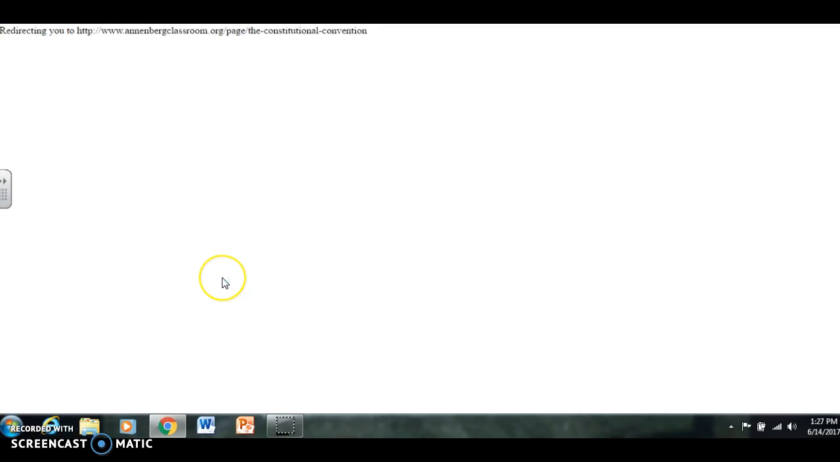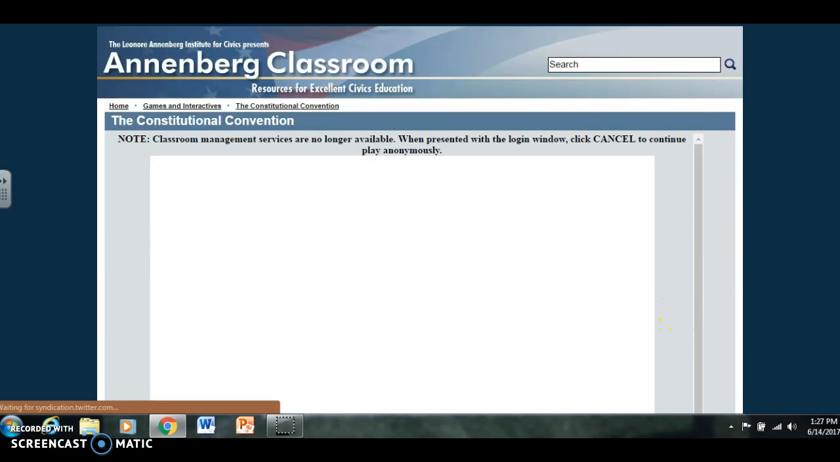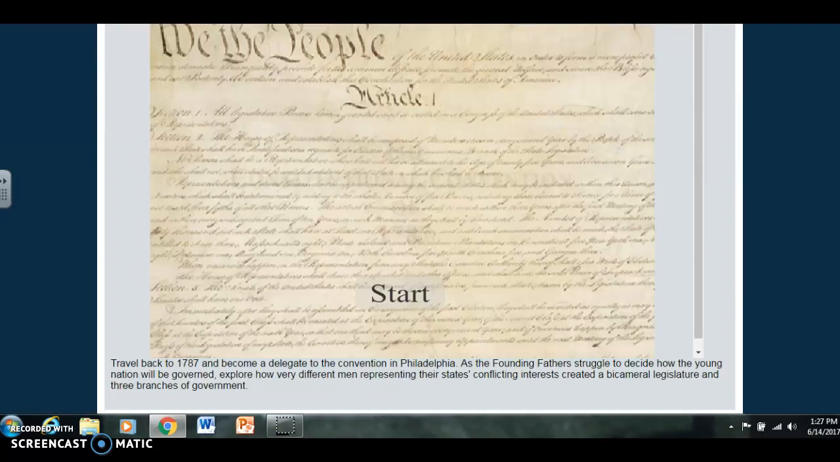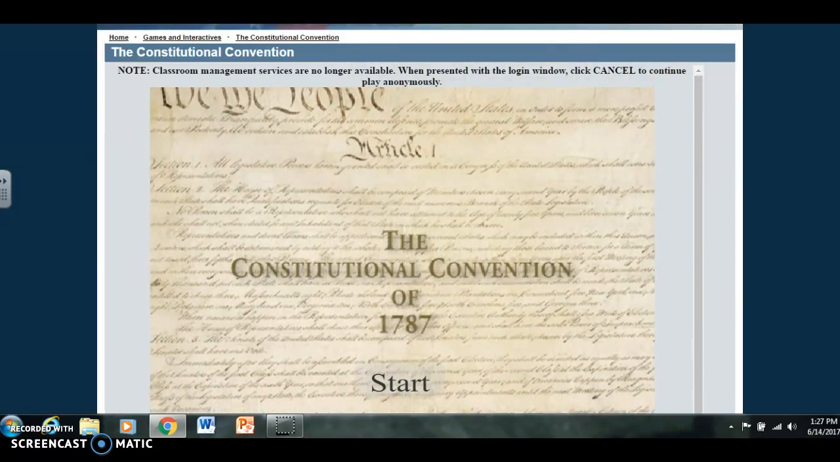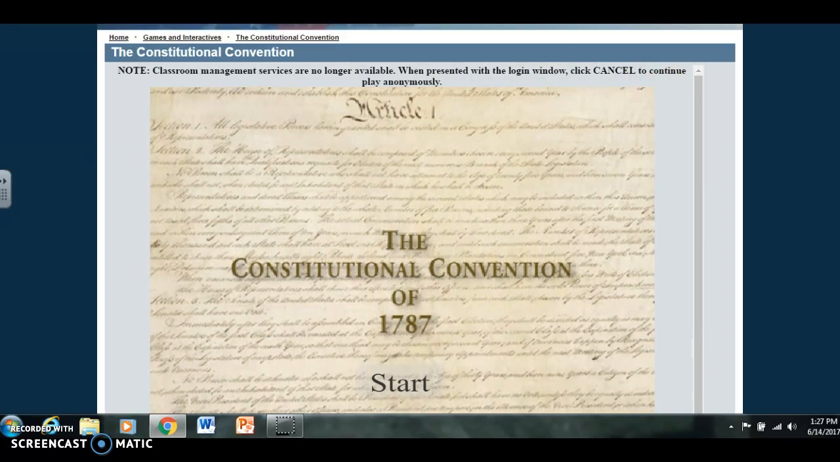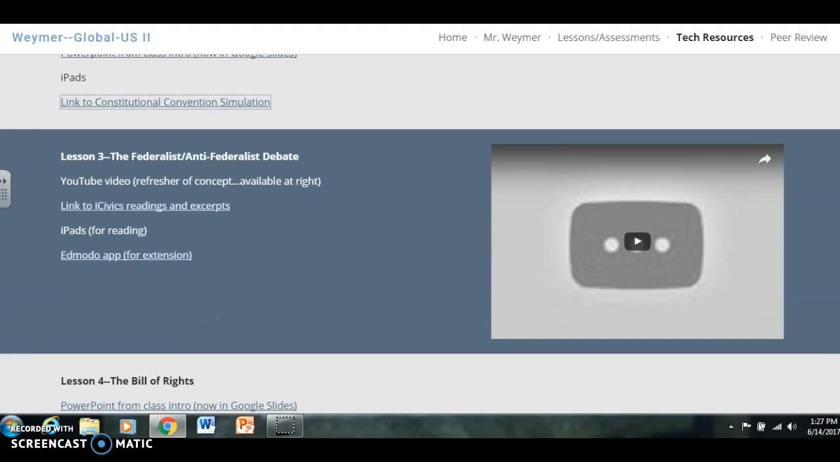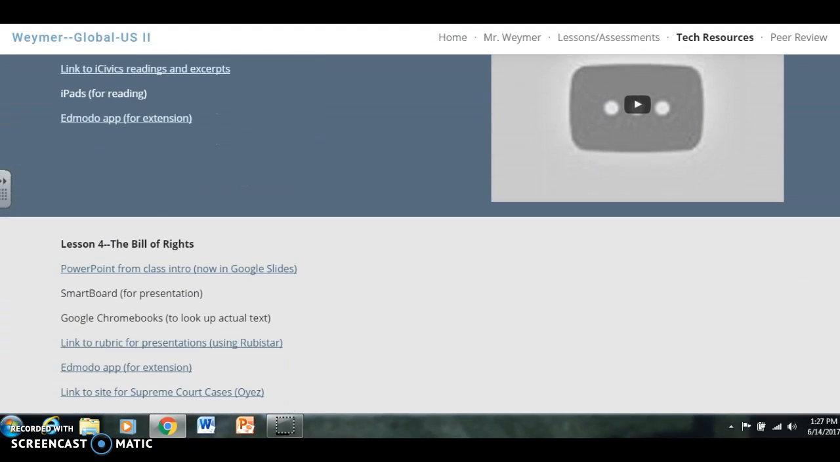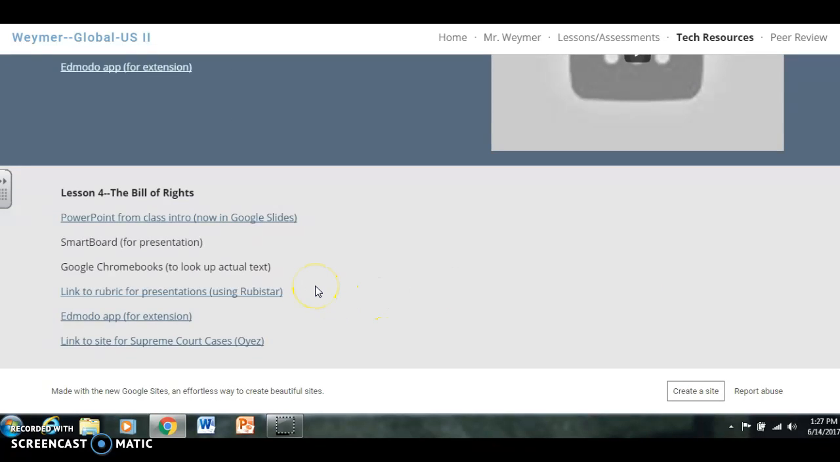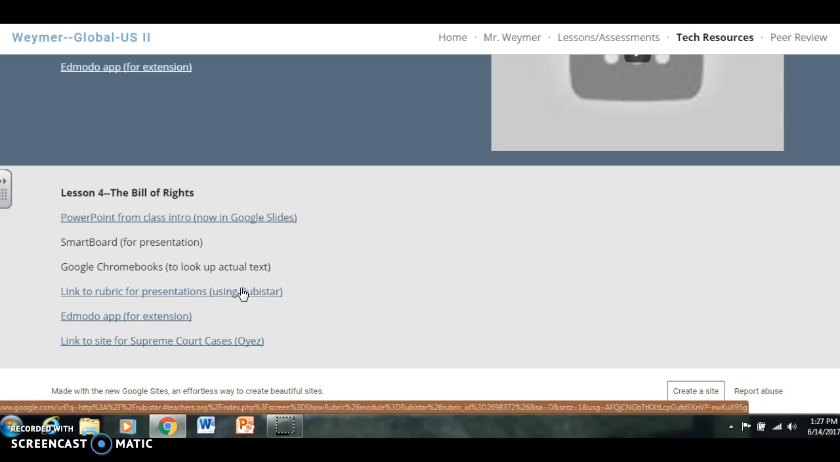So this is the link to the Constitutional Convention simulation that I was telling you about. It has the kids pick a state to represent, and they go through the Constitutional Convention, and they have to fill out the chart that I showed you on the Lessons Assessments tab. Again, video right here, again using Edmodo. Lesson 4, the Bill of Rights. Each kid breaks down one of the amendments that they are presented, and then they have to present it to the class.